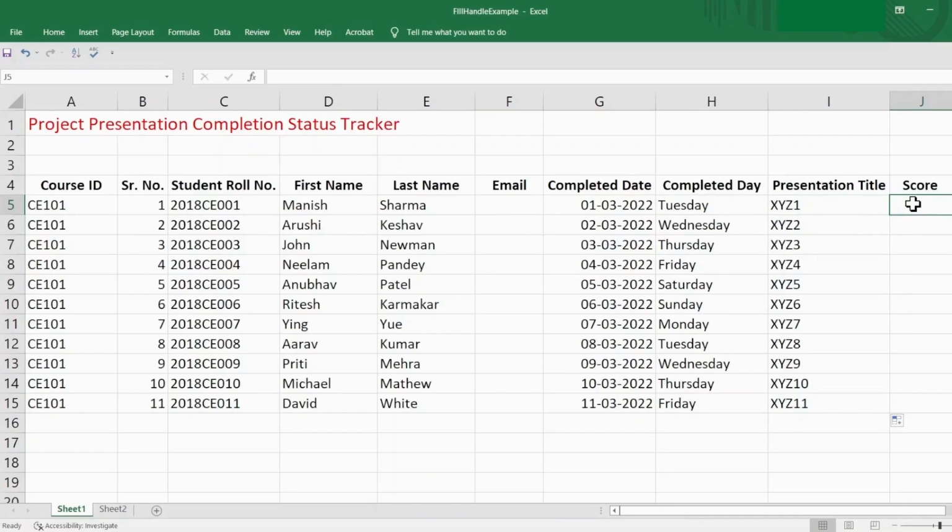Before we move on to the remaining columns, there's another very important observation that we want to make here. Under Course ID column, again, I'm going to click on CE101, find the fill handle and drag down to row number 15. We see that the fill handle has quickly generated a series of course ID for us instead of a simple copy. Don't worry, that's okay.